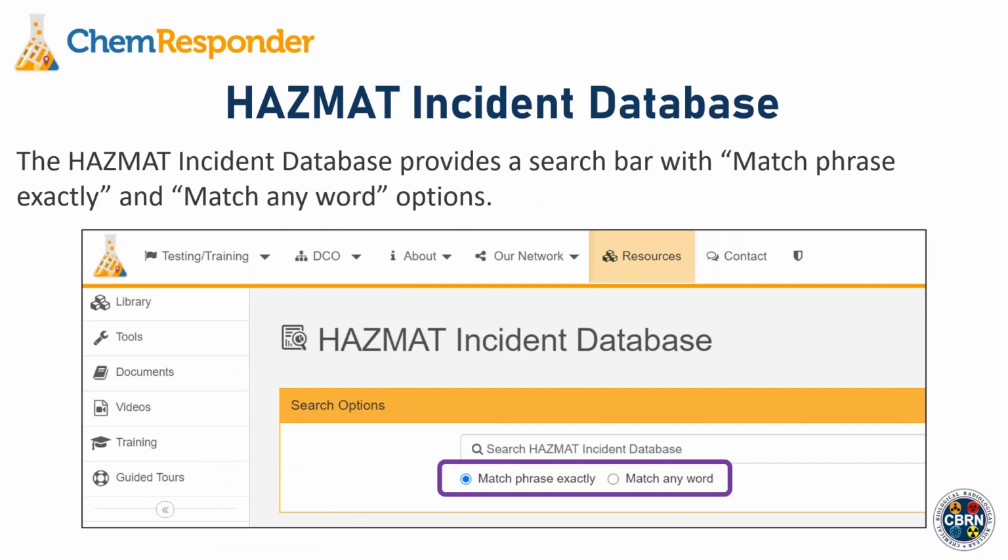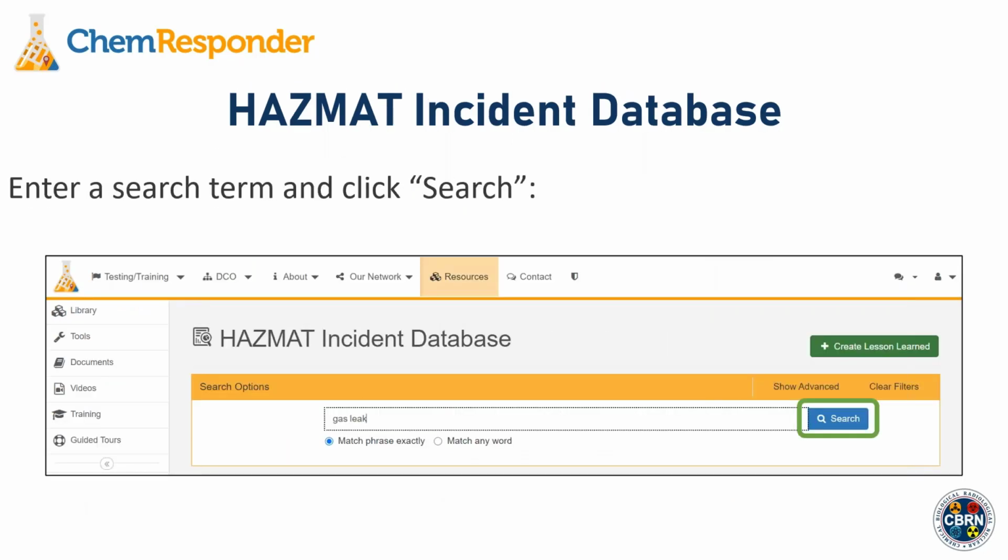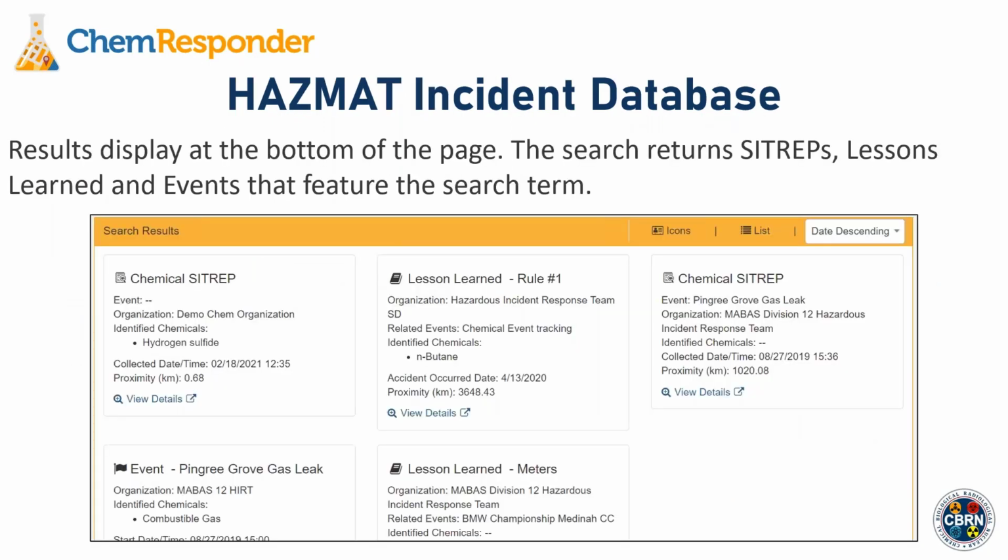Once you're in the HAZMAT Incident Database, it's providing you a search bar with match phrase exactly and match any word options. So I can just do a simple search. In this example, I'll enter a key phrase, gas leak, and ask it to return the results for me. Your results will display just under the search bar in a table that looks like this. In this case, it's returning SITREPs, lessons learned, and events that feature the search term I entered.